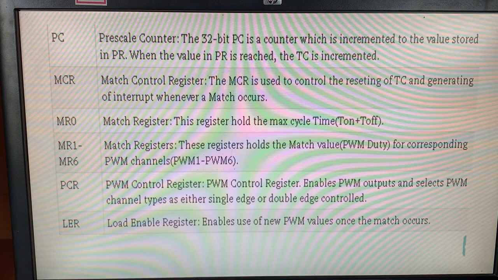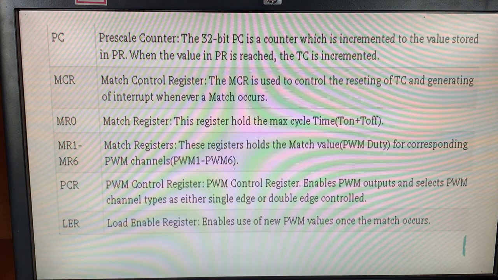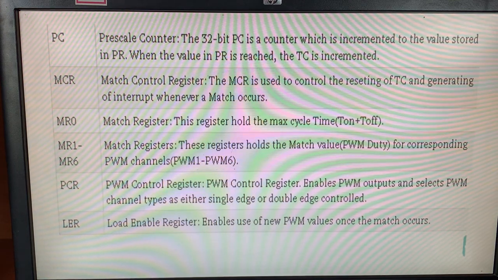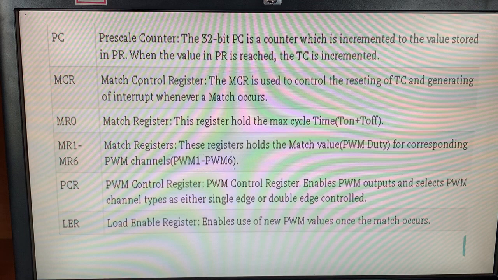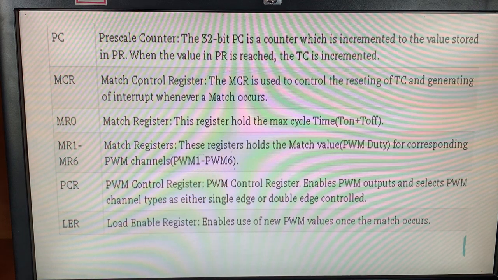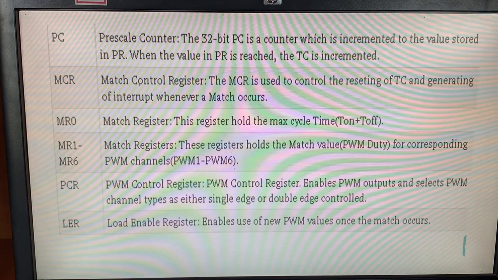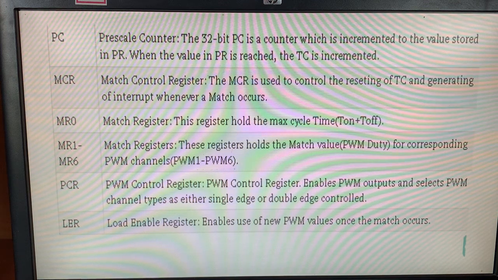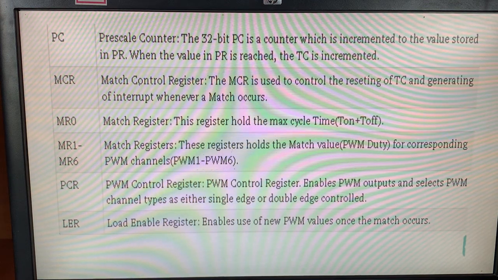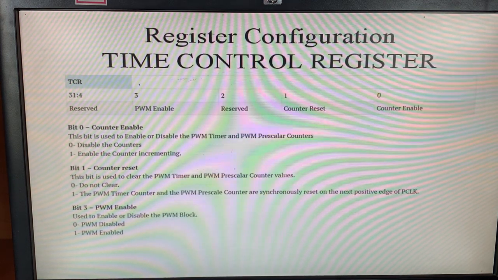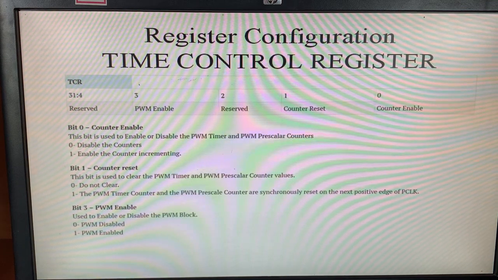LER, load enable register, enables use of new pulse width values once the match occurs. So, these are also the registers we are going to utilize in writing the code for the 1768 series, which generates the pulse width modulation. And we have a timer control register as TCR, as I told you, that is also 32 bits wide.